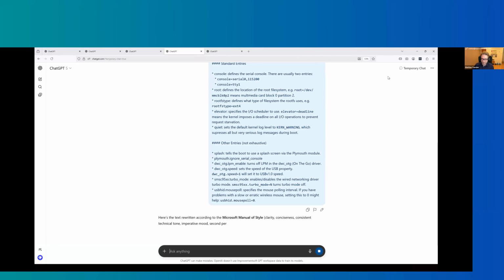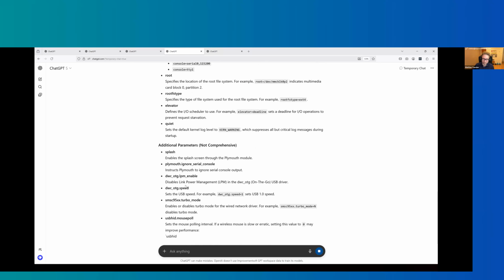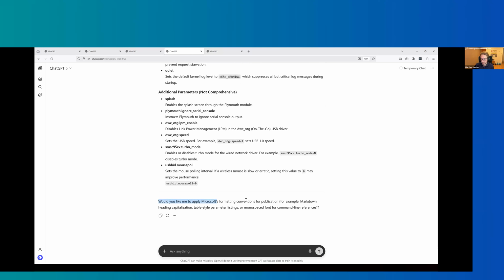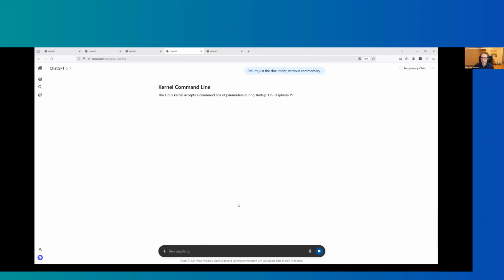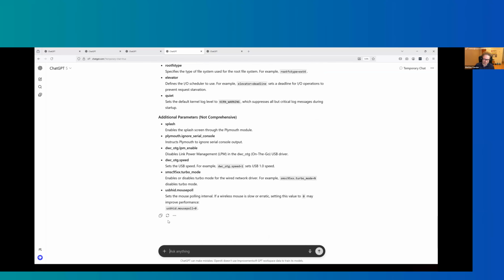All right. Okay, so it's giving me the rewrite, but it's also giving me some commentary up top. Here's the text rewritten and so on. It gives me the text, and then it asks me, would you like me to apply some other formatting? So I've got to ask it, return just the document without commentary. All right, then it gives me this. So there's some time to be saved by doing the prompting right to begin with. Also, maybe it goes without saying, but check the quality of whatever comes out of the chatbot, right? There's no way around that, unfortunately.